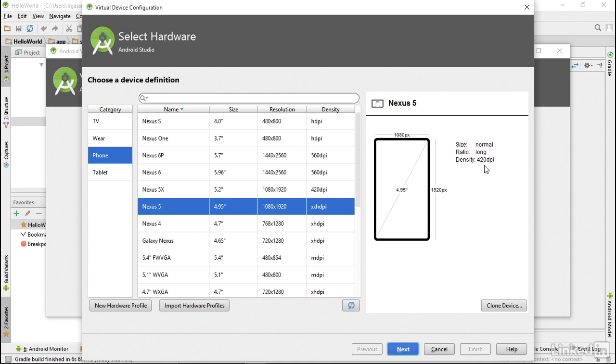The DPI measurement in Android stands for Device Independent Pixels, and it's a way of measuring screens that evens out the differences between devices and makes it easier to design screens that look good on multiple screens. I'll talk more about device-independent pixels in the course on laying out your screens for Android developers.